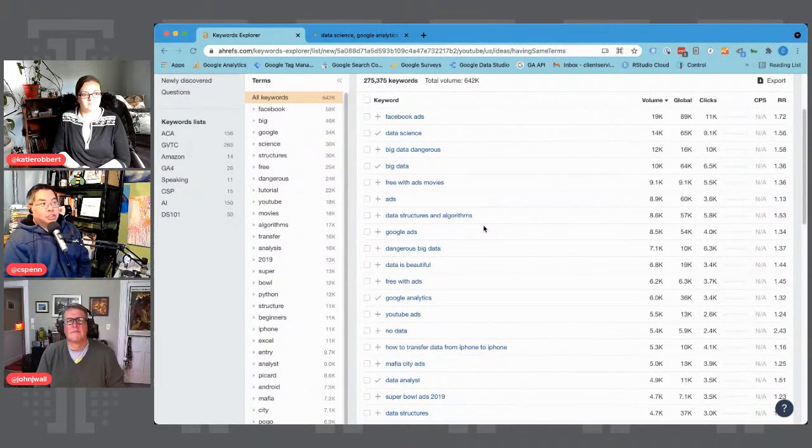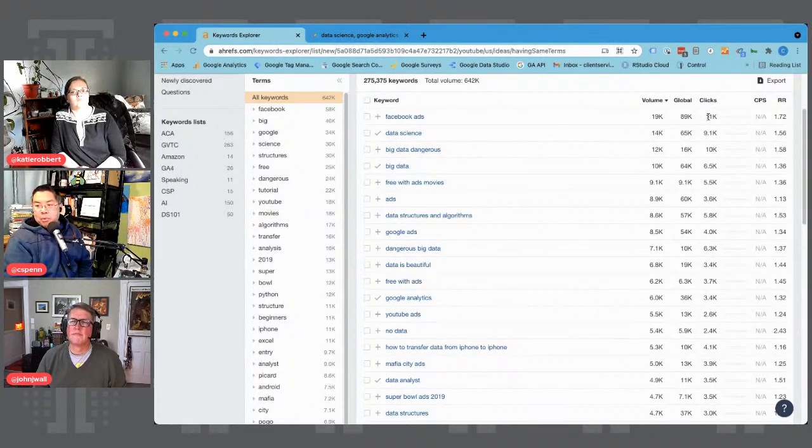We should probably do a show on Facebook ads. It does very well. It's a lot of volume here, and it gets a lot of clicks. If you look at the volume versus the clicks, that's more than half. And the return rate, which is this column here, is very high. A return rate basically means how often that person comes back to that search term. So above 1 is good.